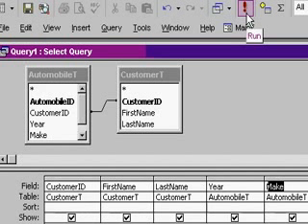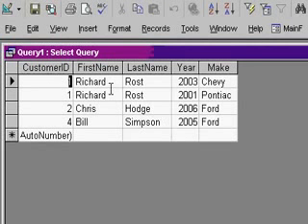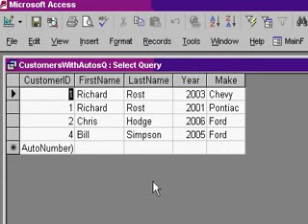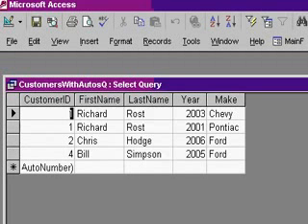When I run that query, you'll see the relationship keeps everything together nicely. No information is duplicated, and I have a nice relationship between my customers and my automobiles. You could also, for example, make another table that had all your makes in it, and another one that had all of your models in it. Those could also be relational.